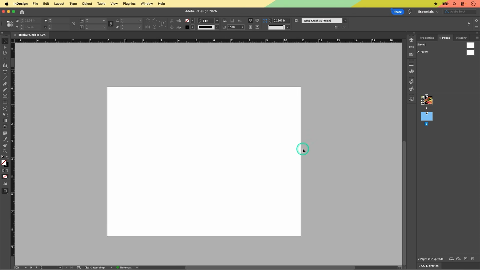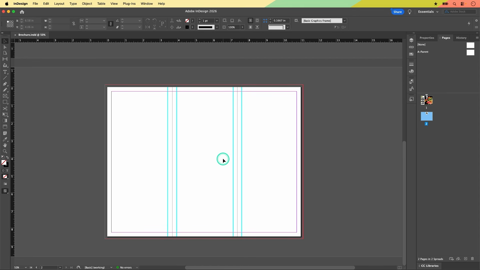Now, of course, you might be wondering, hey, what happened to all those guides that we spent so much time placing here? Well, we're in wonderful mode, and that hides all of those things like guides. So we need to get out of wonderful mode by pressing W on our keyboard.